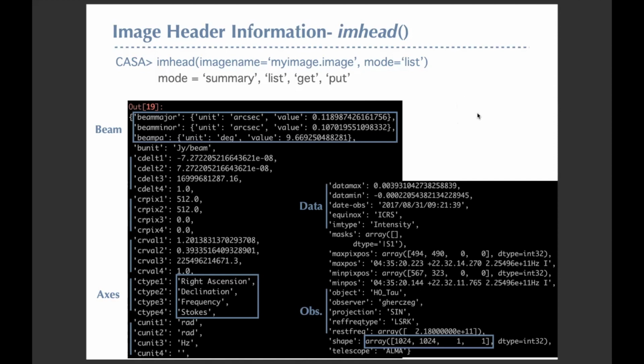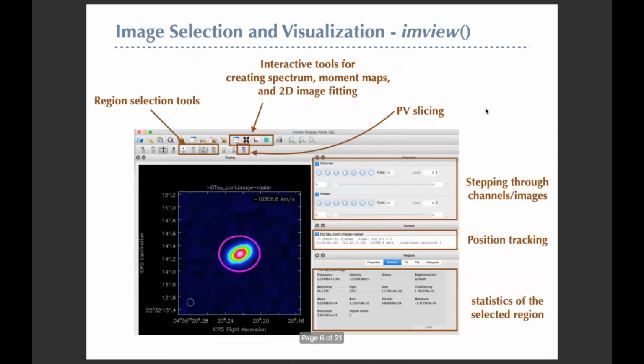With this information in mind, we would like to view the image directly. The CASA viewer is designed for it. This is the interface of the CASA viewer, which can be launched by calling the imview task in the CASA shell. The image is now showing on the left. There are also a few panels on the right-hand side displaying different functions of the image. If an image cube or multiple images are loaded into the viewer, the upper panels will guide us through different image planes.